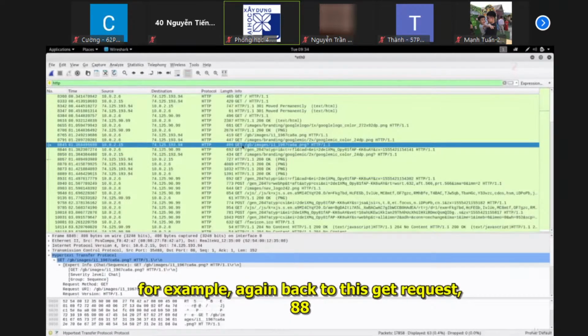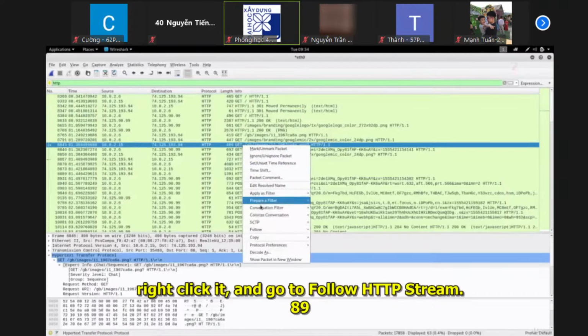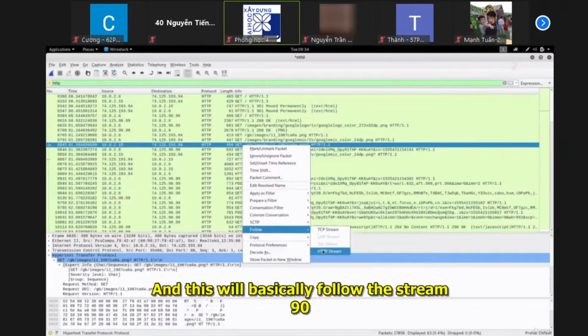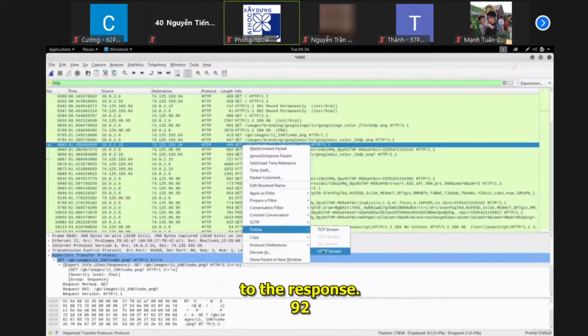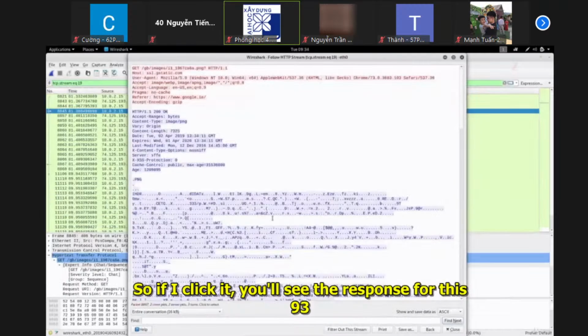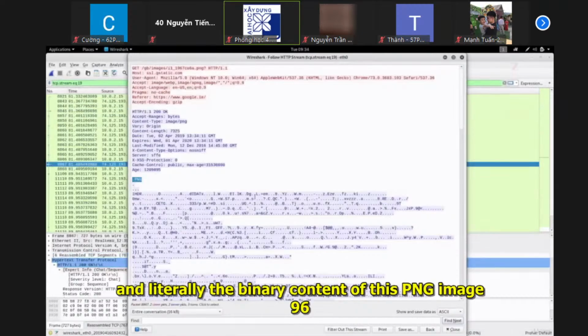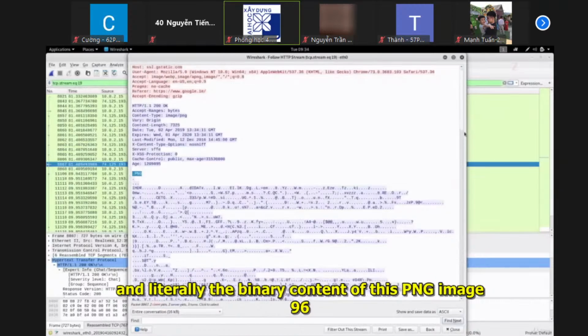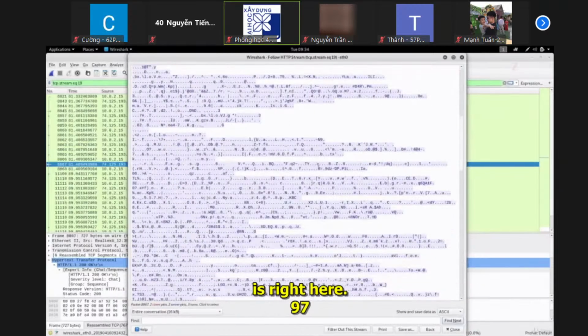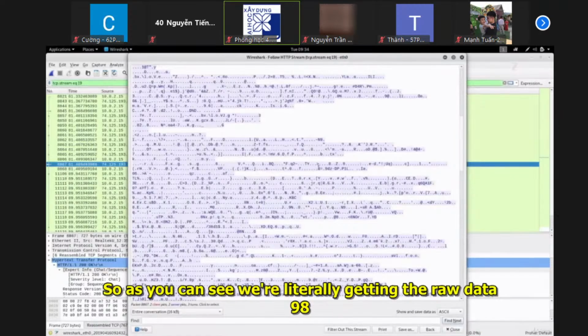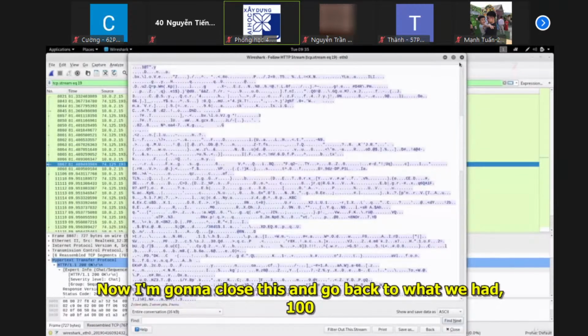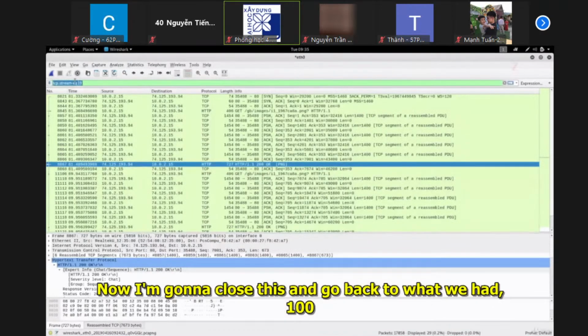For example, again, back to this GET request, right click it and go to follow HTTP stream. And this will basically follow the stream that this request has caused all the way down to the response. So if I click it, you'll see the response for this particular request was this right here. You can see that this was a PNG. And literally the binary content of this PNG image is right here. So as you can see, we're literally getting the raw data in here. Now I'm going to close this and go back to what we had, which was HTTP.